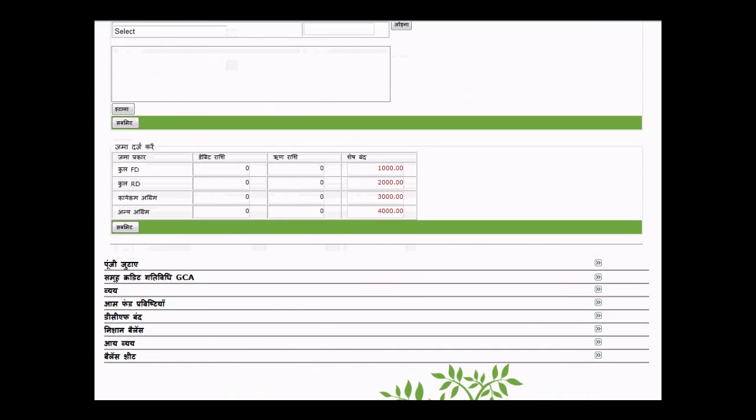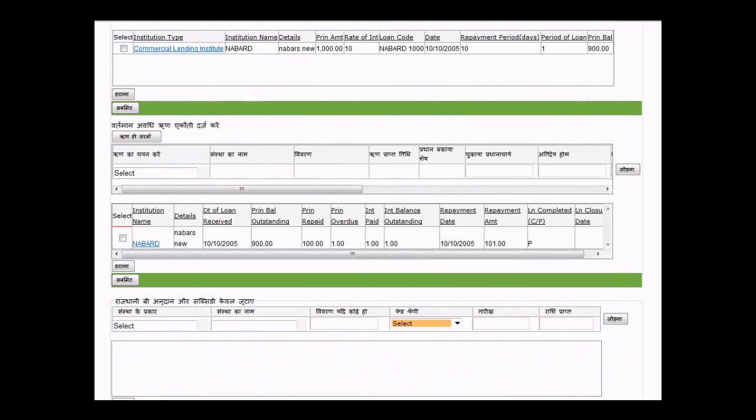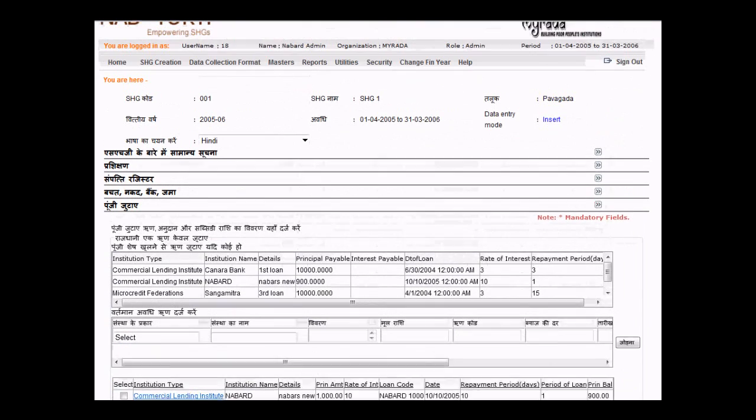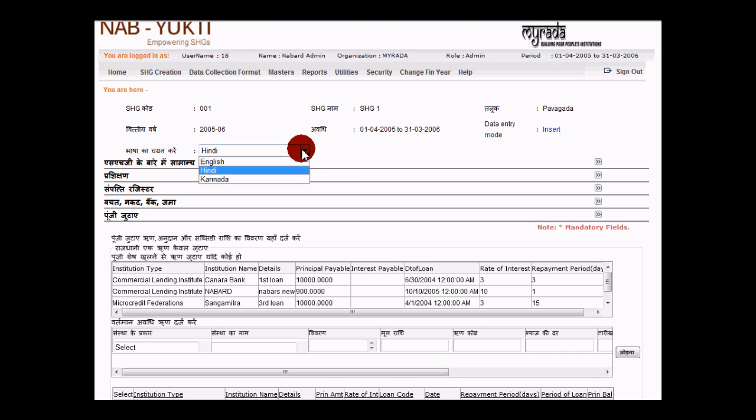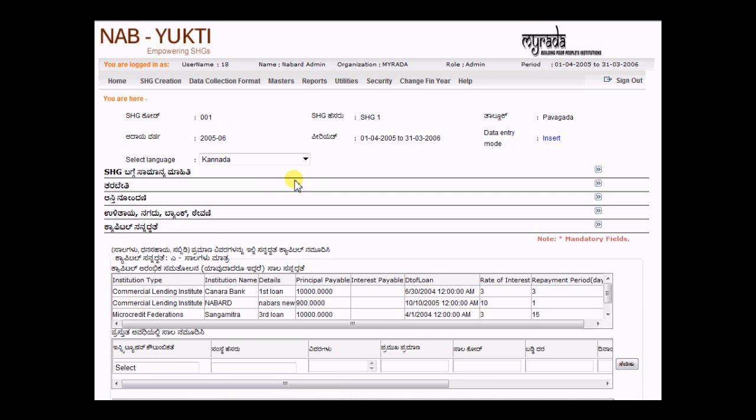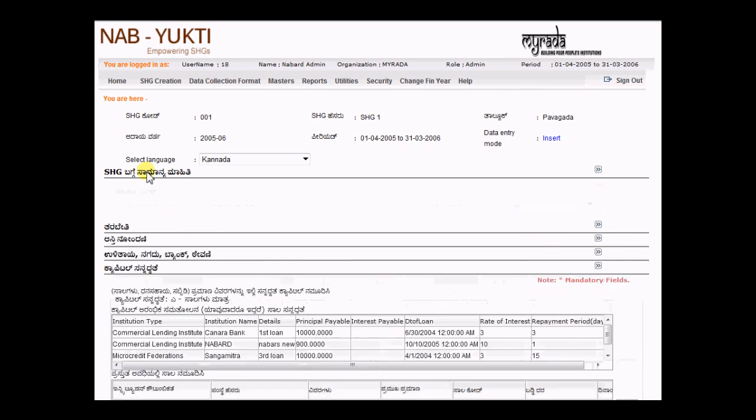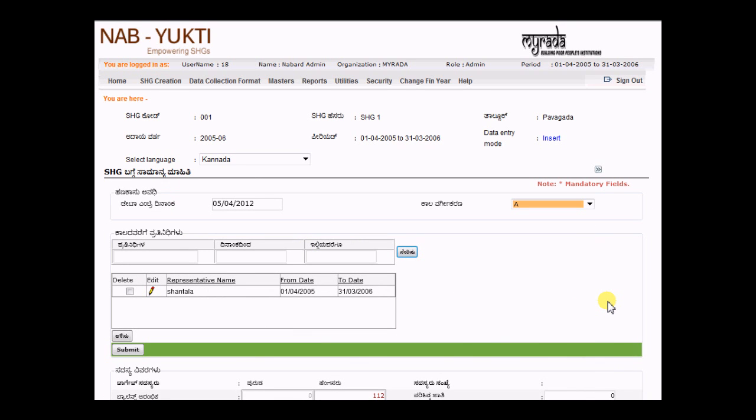By this we intend to reduce the data entry errors. Similarly, if Kannada is chosen, all the labels get loaded with Kannada. Now we will go back to English and see what options are available for data entry.